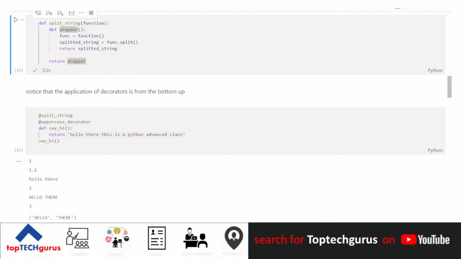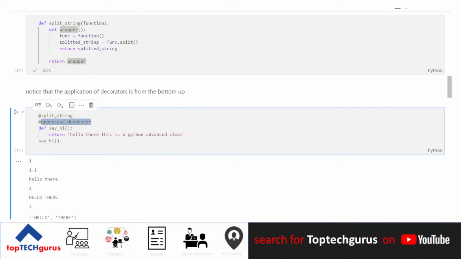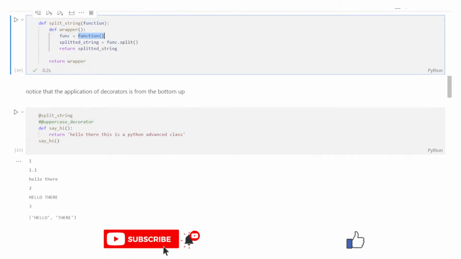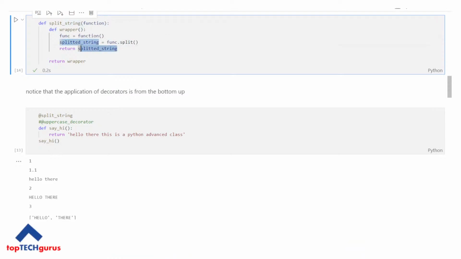One important note when you use multiple decorators is that please notice that the decorators are executed from the bottom up. So the first thing that gets executed is the uppercase decorator. So this function gets passed to the uppercase decorator, and then that function in turn gets passed to the split string. So let's do this without the uppercase decorator. In this case, what should happen is we pass on this long string. Inside the wrapper, this function gets called. That is then split, and then the return is the split of this.